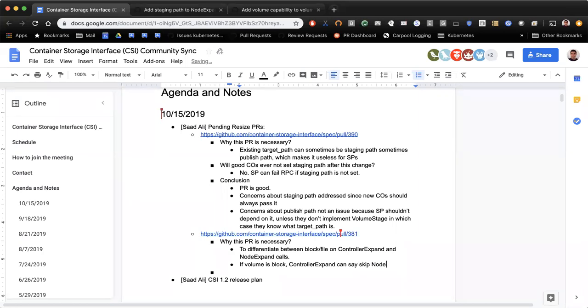I'm just trying to think through, if it had been published in file system mode, and then someone erroneously sent a resize request for a block. Yeah. Would the EBS driver, for example, be able to tell that that was a bad request, or would it just say, "Oh, it's block. I don't need to do anything. Return success"?